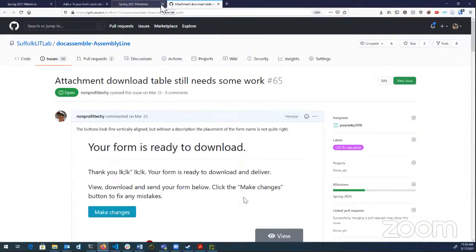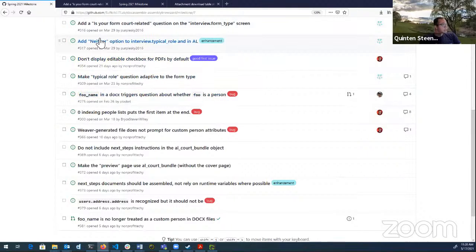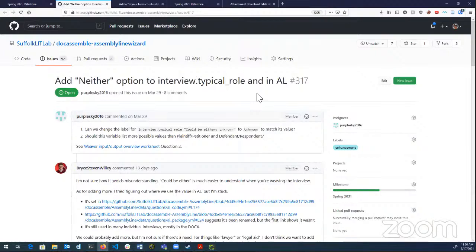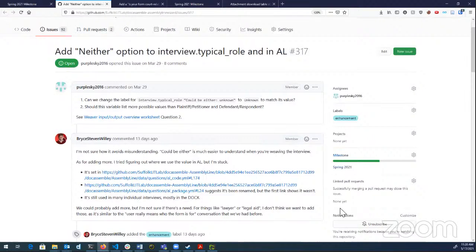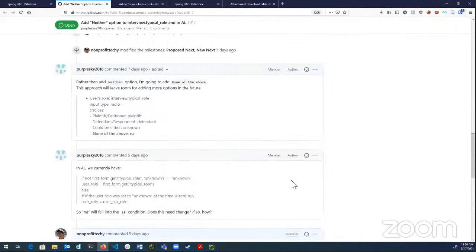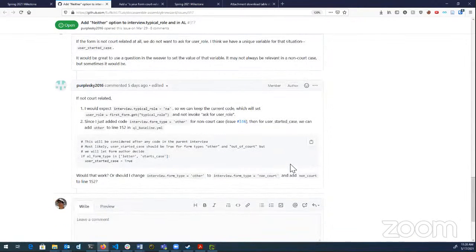Okay, it's 3:17. And that sounds like it's on the Weaver, probably. It's to add the neither option. Yeah, it's the Weaver. Okay. So go all the way to the bottom, where I have some questions about how to make changes in NL.